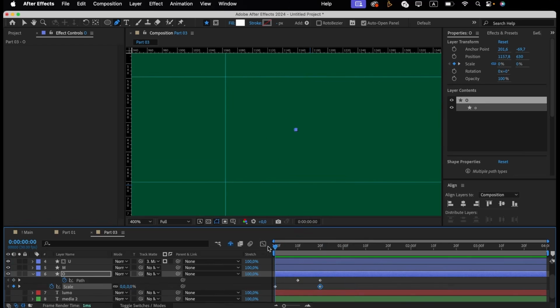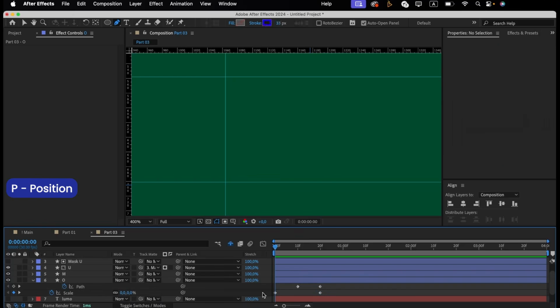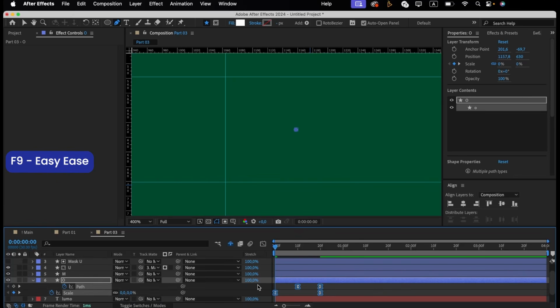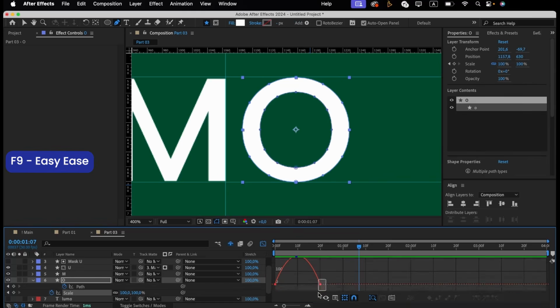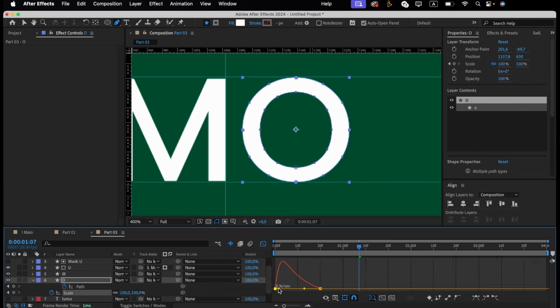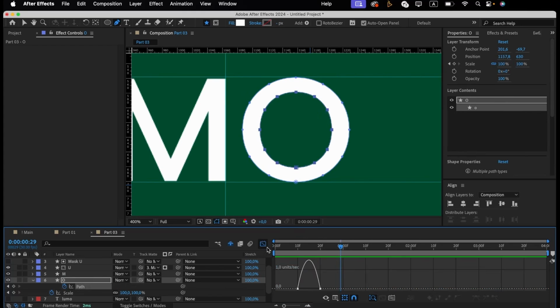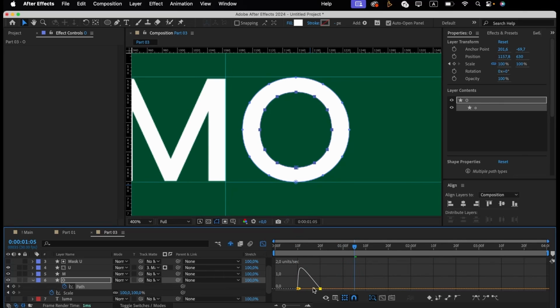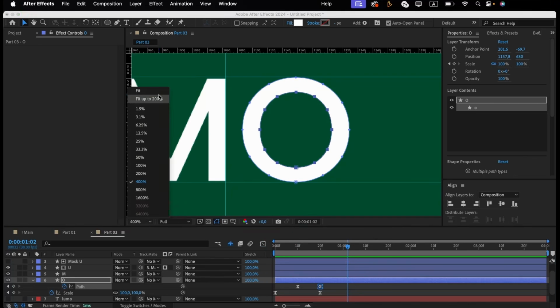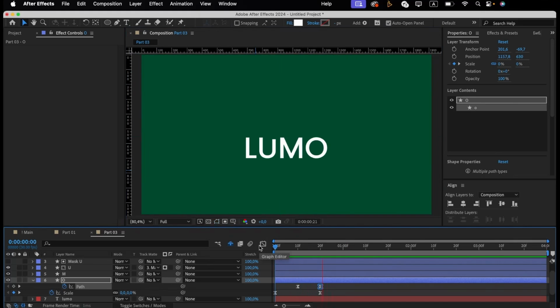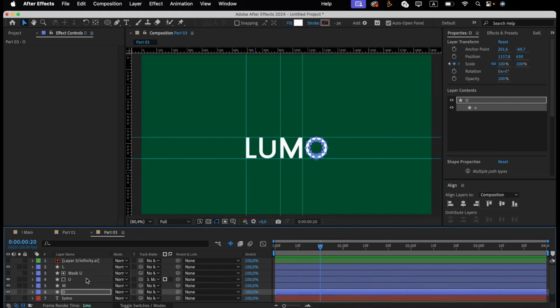Press U to reveal all keyframes, select them all, and press F9 to easy ease. Open the speed graph and first adjust the scale keyframes curve. Then do the same for the path keyframes to match your motion style. Now, preview the animation. Looks great.